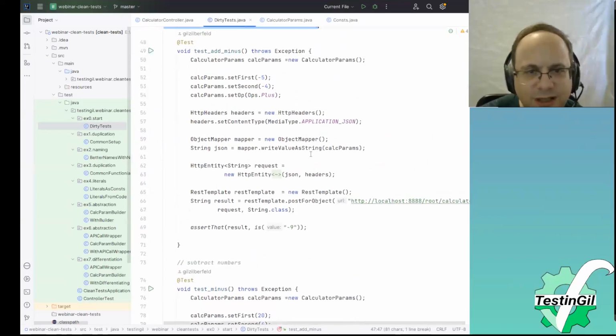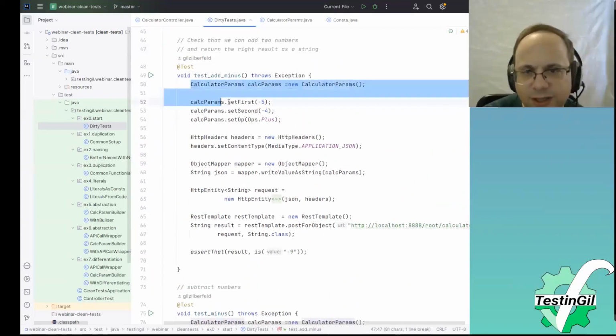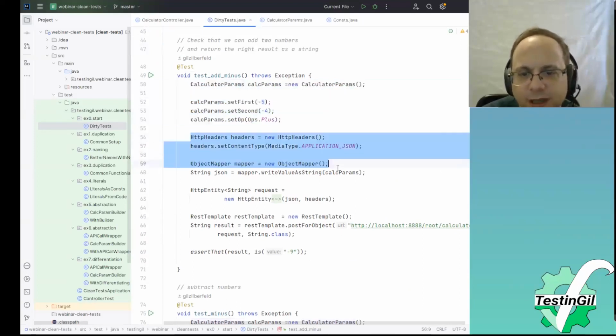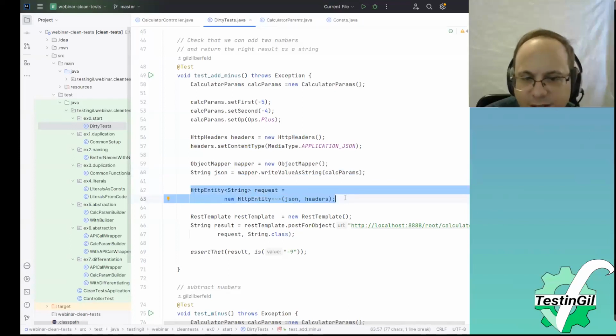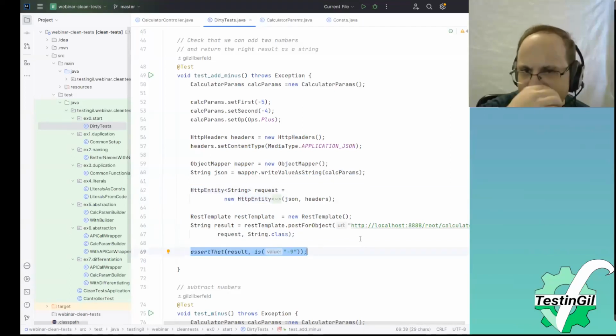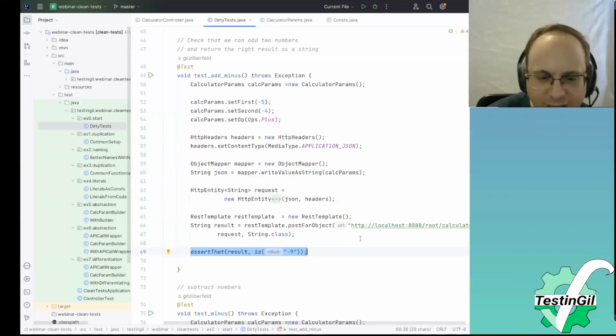You can see in each of these, basically what we're doing is building the calculator programs, loading the numbers and the operation. This is creating the body of the JSON from the calculator programs. This is creating the request and sending it to our server and getting the response. And this is a plain text response, so I'm not even doing something with JSON and just asserting that the result is something.